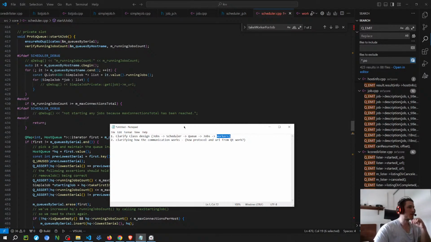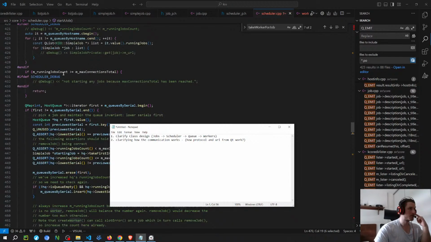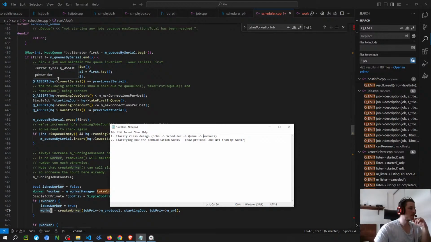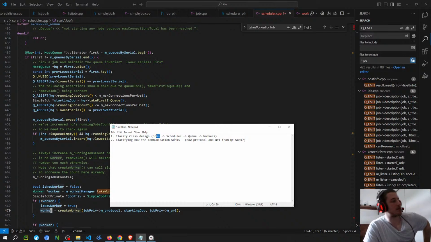So maybe the queue is not connected to jobs, it's connected to the worker directly. It's just the name start job. And it's going to find the job through the map here, I think. So it's probably like that, but it is kind of weird. So I have to clarify exactly what it is, because the problem, I think, is in the flow there.